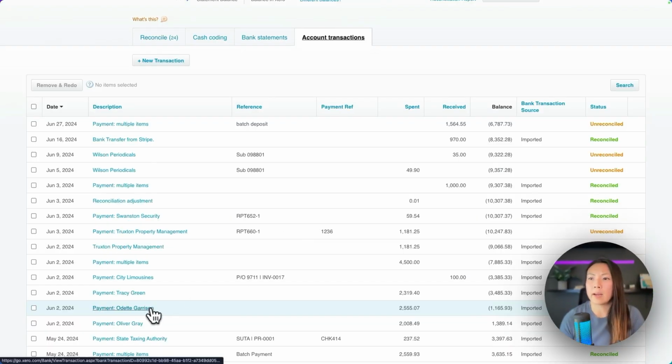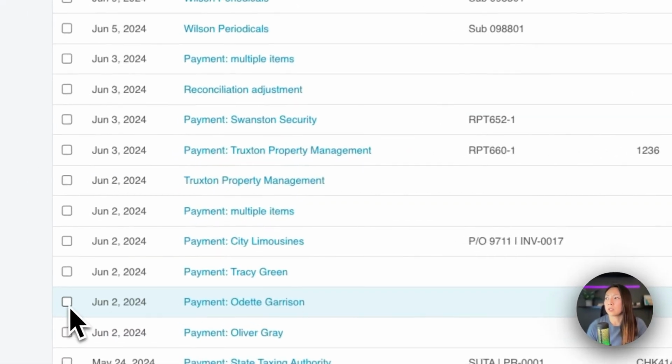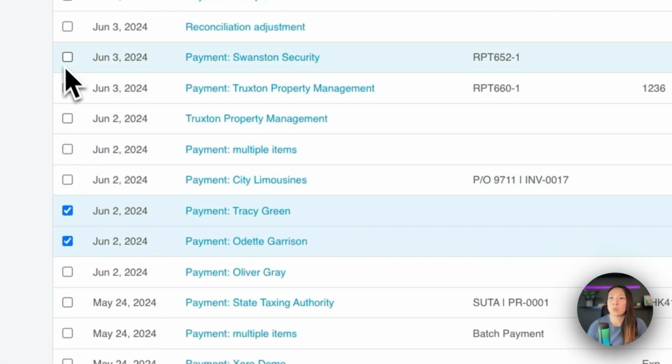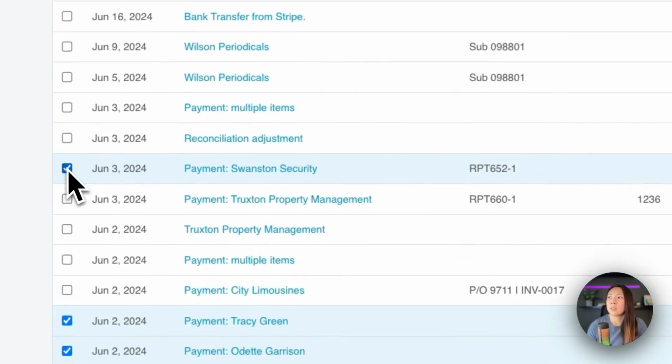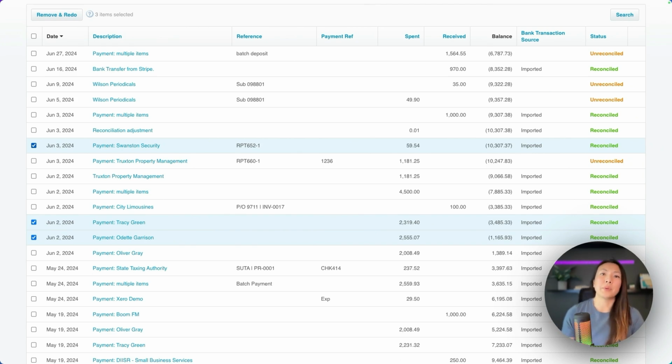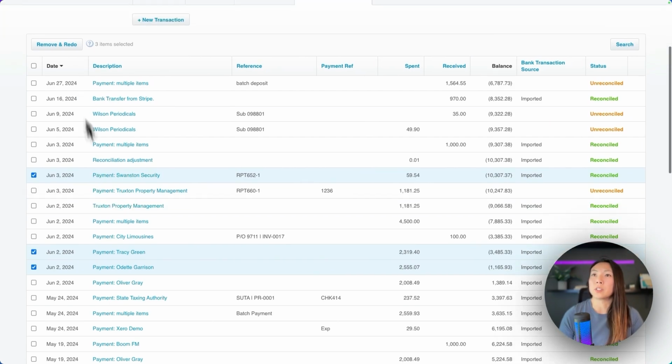All right, so we have that Odette Garrison transaction. Can't remember if it was Tracy Green. And then here's that Swanson Security for $59.54. Okay, so you can see that all 3 of these are in reconciled status. So what we'll want to do is just remove and redo.